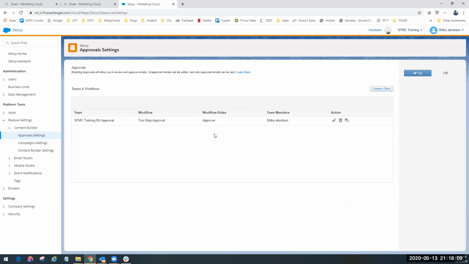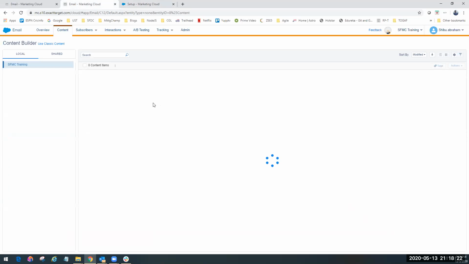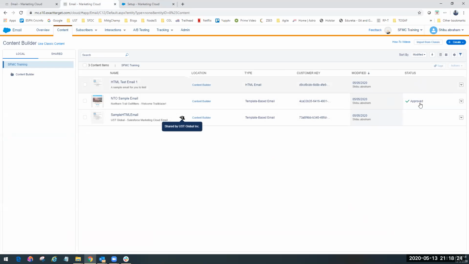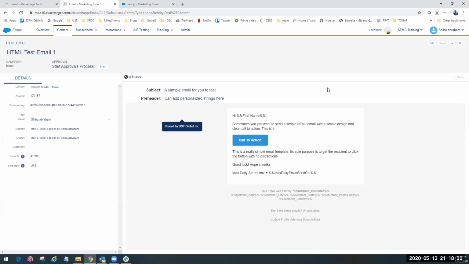So once I set this, if I go to email content, let's say to content here, you will see a status over here. What this means is that if it is not approved, I will not be able to send out this email. So for instance, if I click on this email, you will see the send is actually grayed out. I'll be able to edit it, I'll be able to preview it, no problems there.